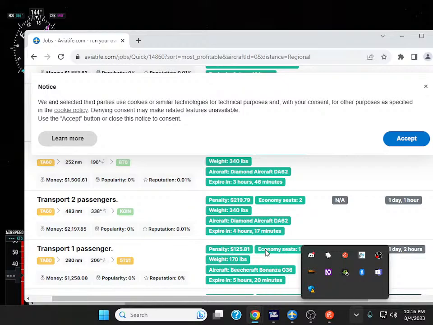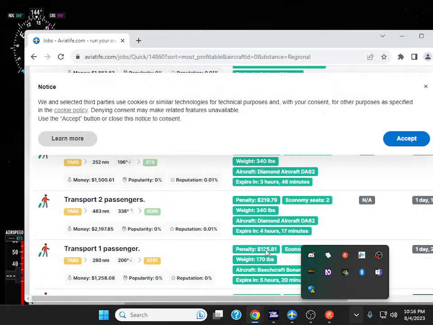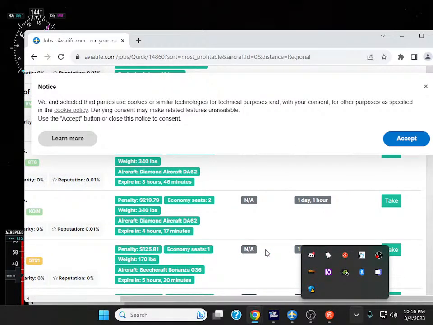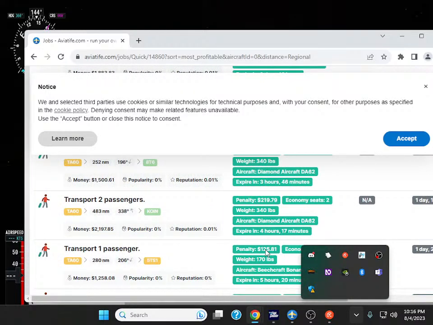This one pays $2,190, transporting 2 passengers, 483 nautical miles at 338 degrees. Payload remarks: penalty $219.79, 2 economy seats, weight 340 pounds. The aircraft is a Diamond DA62, expiring in 4 hours, 17 minutes. How are you gonna fly these aircraft?